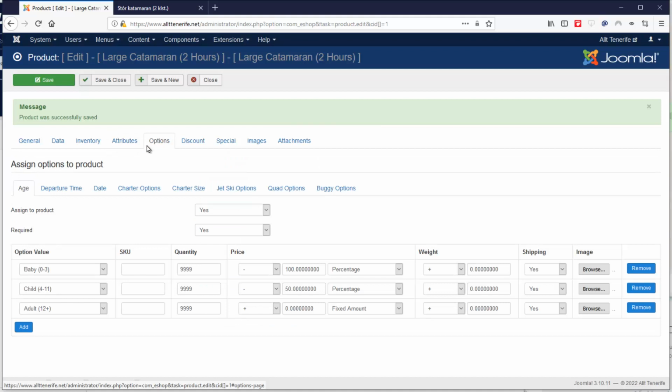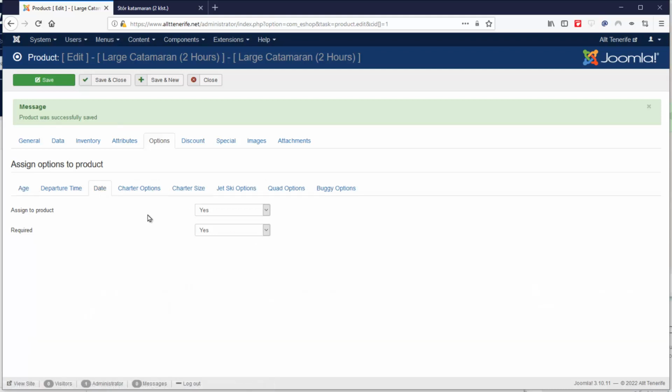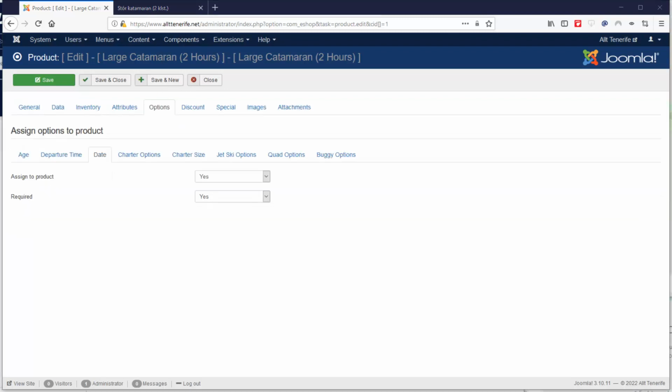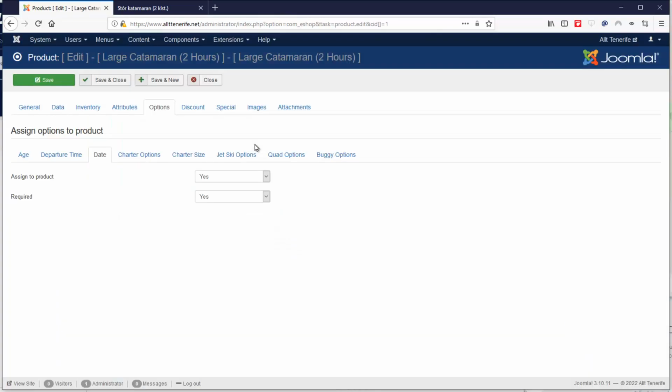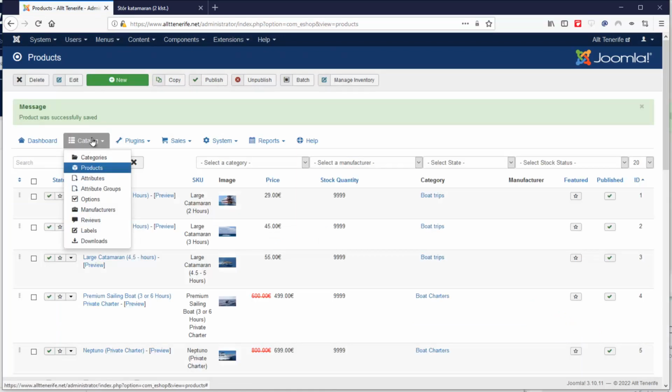Right, so options doesn't appear to be coming across with the translation. We definitely need date, and it says it's available. So that might be a bit of a problem. And I think the reason it's not showing on the website is because the option itself hasn't been translated. So let's go back. So we'll save and close this.